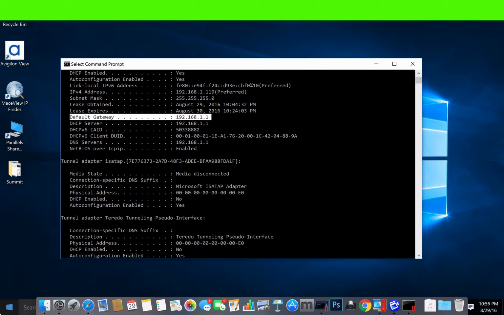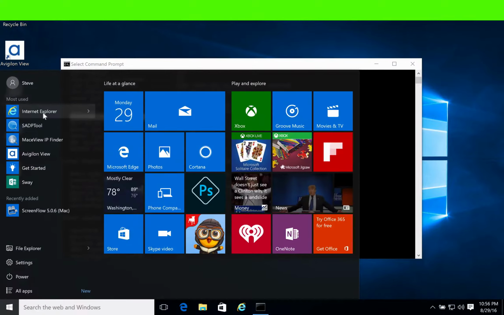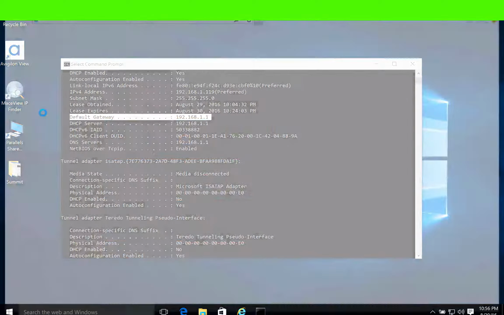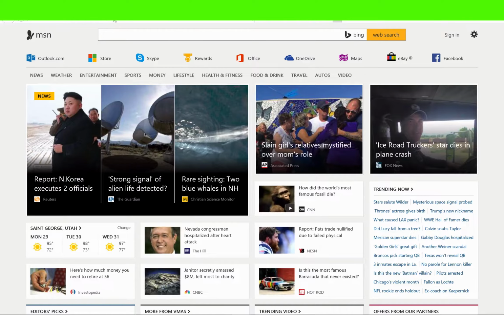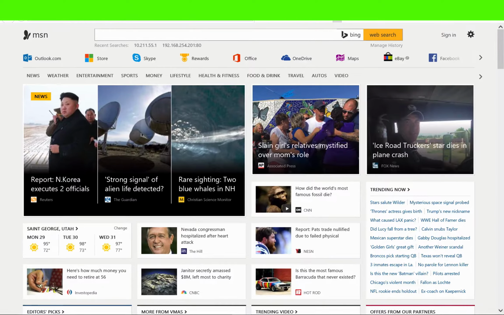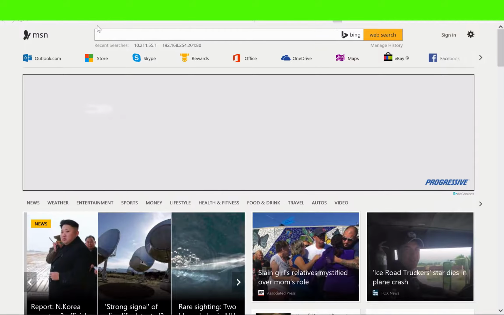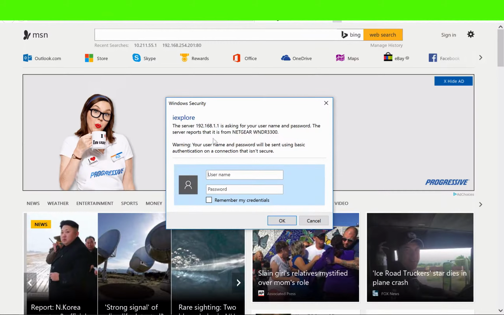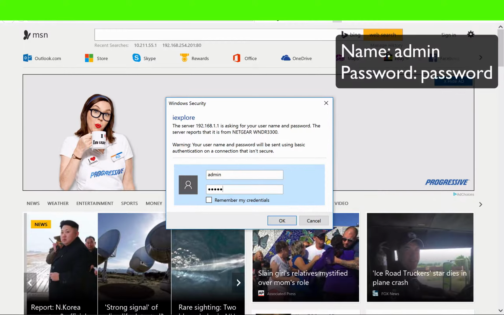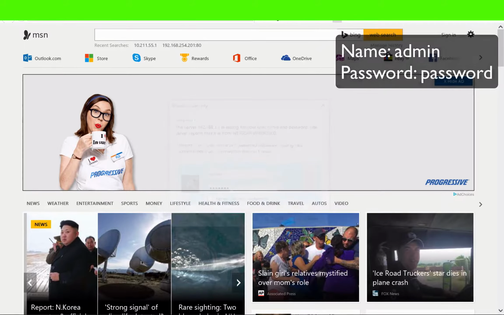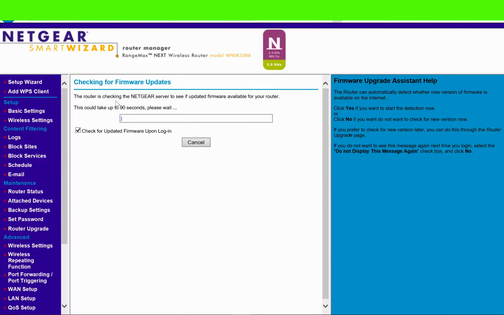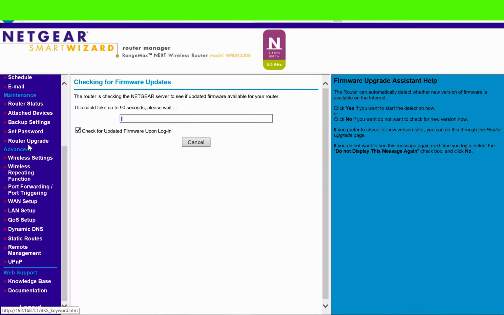So we're going to go ahead and open up a browser, use Internet Explorer, and we're going to go ahead and do this. So 192.168.1, and we're going to go ahead and see how it prompts us to get the admin. And the default is password. And so that setup looks exactly the same, just a little bit different. The buttons are a little bit different.